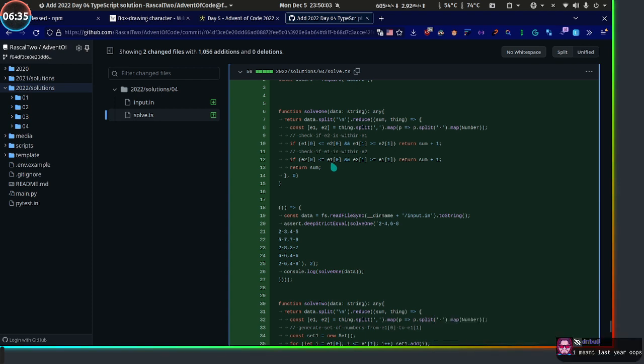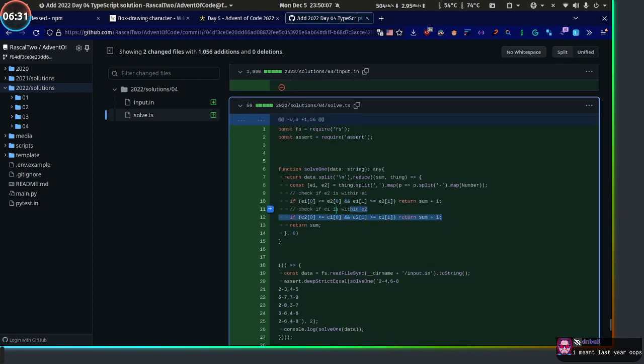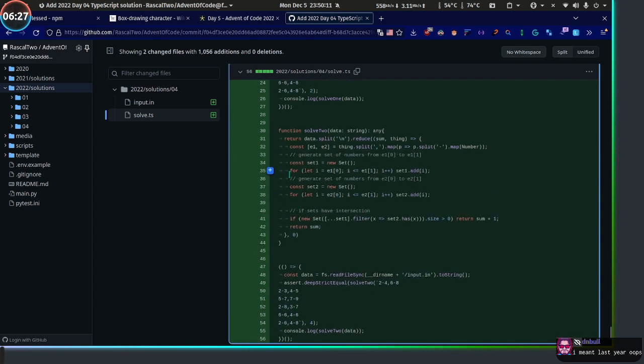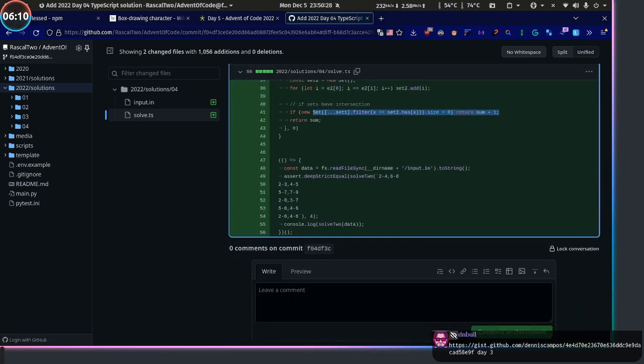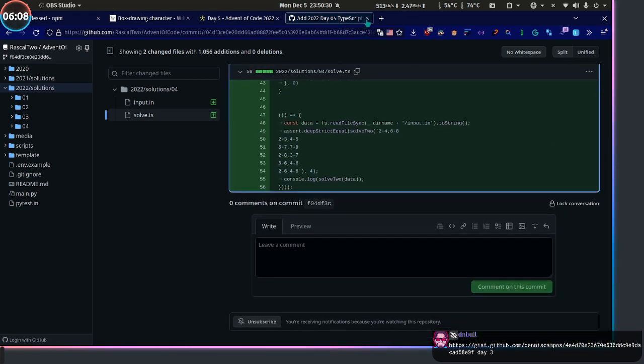Hey, I'm glad to hear you're chugging along still. But you can see my first logic was very explicit, and then here we go. Just generate all the numbers, and then if they have an intersection, which is just throwing stuff on there. But it worked. Oh no.